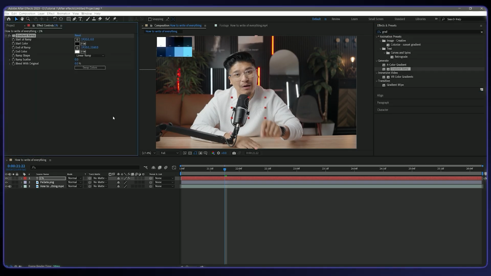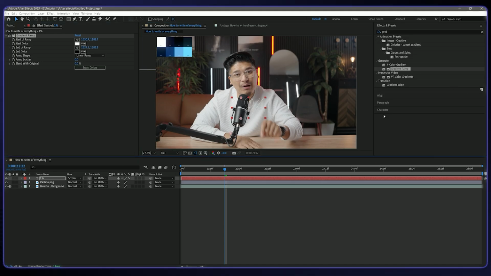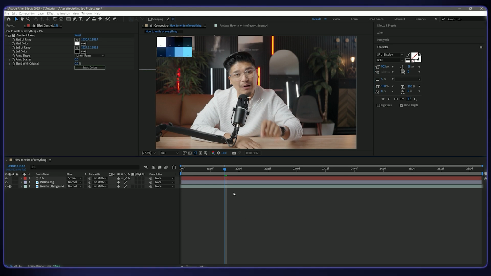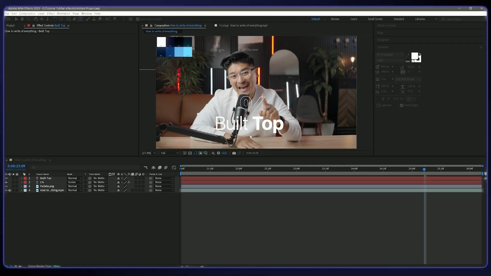After that, I am going to apply the gradient ramp effect and swap its colors. Then adjust the color's midpoint and change the text blending mode to screen. Adjust the text on screen according to your video requirements. Then by pressing Ctrl D, duplicate the text layer and change your text. Adjust the font size and scale according to your requirements.